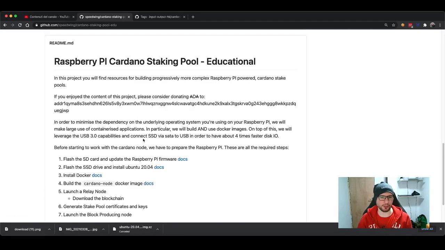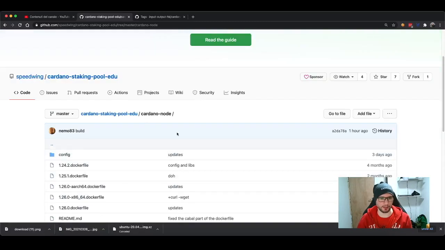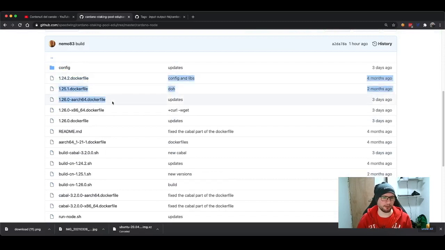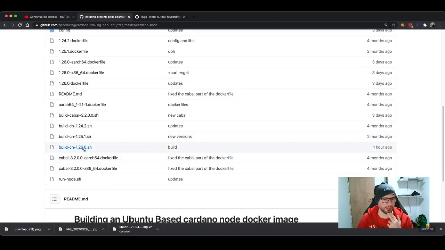Before stepping into the documentation, I just want to show you the command that we will eventually run, which is here in this Cardano node project. As you can see, there are different Docker files. You can consider them as scripts that have to be run in order to build the node. I went through 124.2, basically when I launched my stake pool, then 125.1 is the one that is currently running, and for 126 there are two versions because there is a little difference between ARM and the x86 64 architecture. And then there is the actual script that runs the build, that is this one.